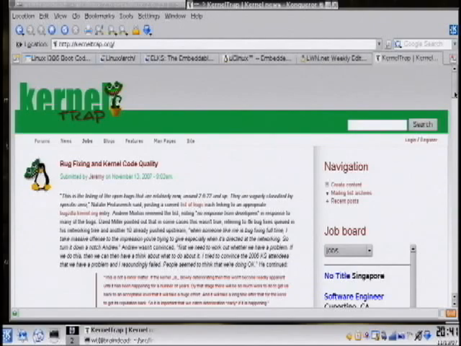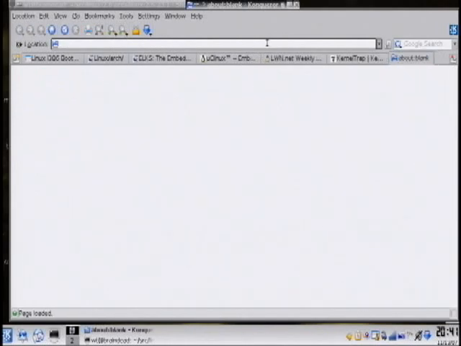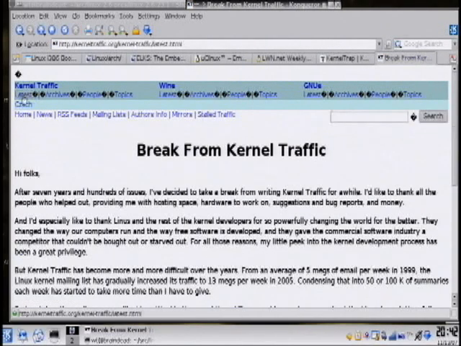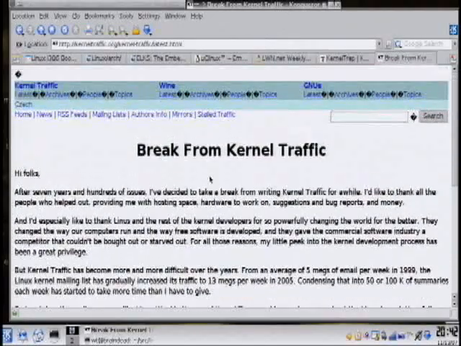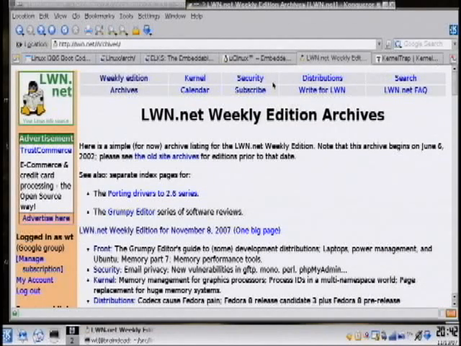What I really used to love was Zack Brown's Kernel Traffic. But unfortunately, he stopped doing it a couple of years ago. He just ran out of time to do it. But that used to be great because what he used to do is give you a summary of what all the traffic had been about on the mailing list over the last week, broken down by topics, adding his own little insights and thoughts into it.